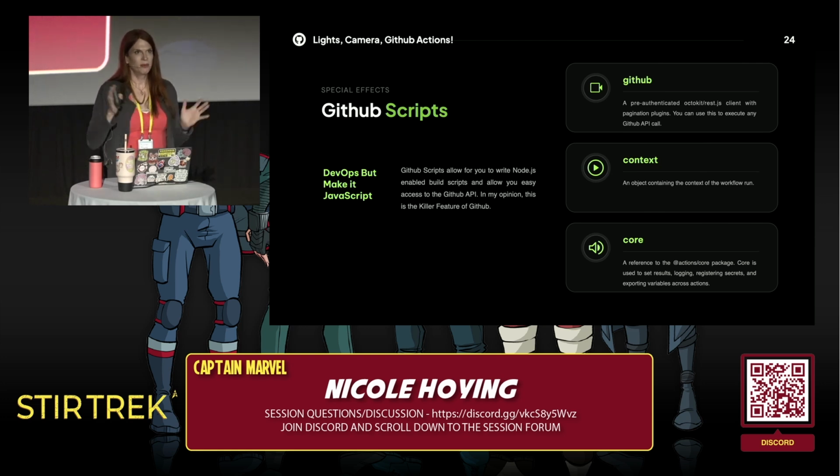GitHub does a really good job of opening up every API that they have, so you can use it to list repositories. You can use it to list custom values for a repository. You can get a list of open pull requests and commits for a particular repository. So you can do a lot of stuff with that.